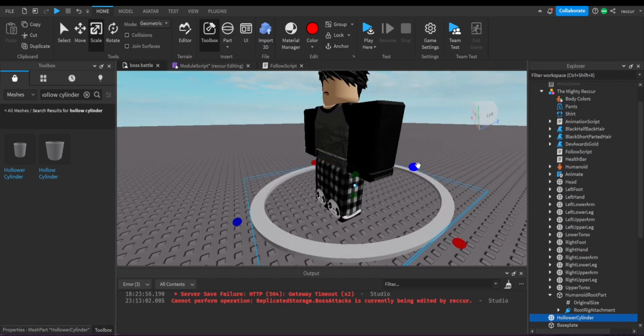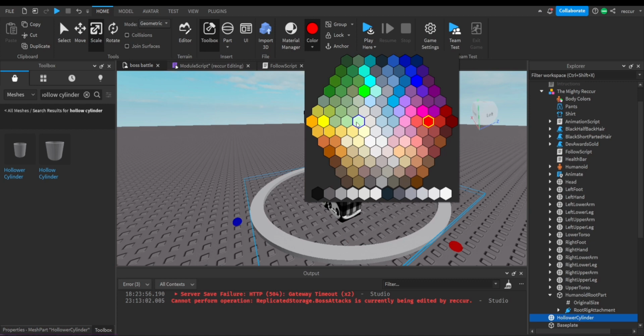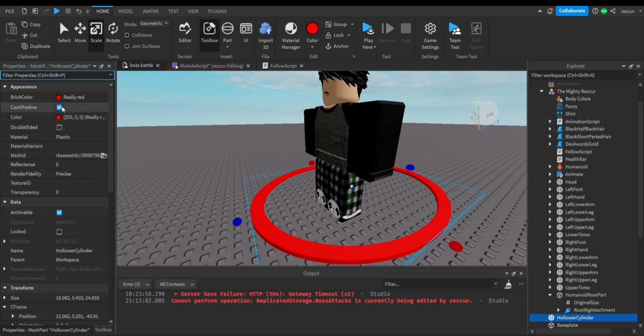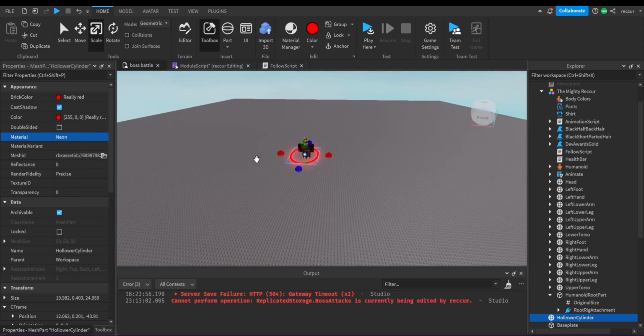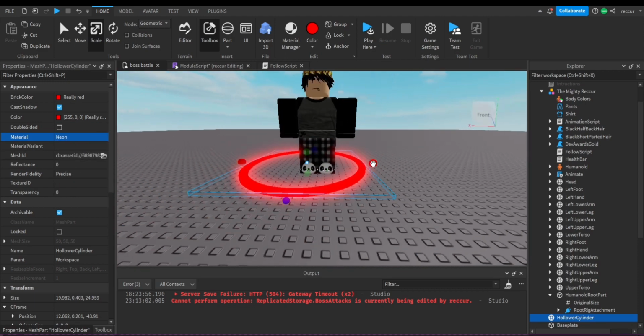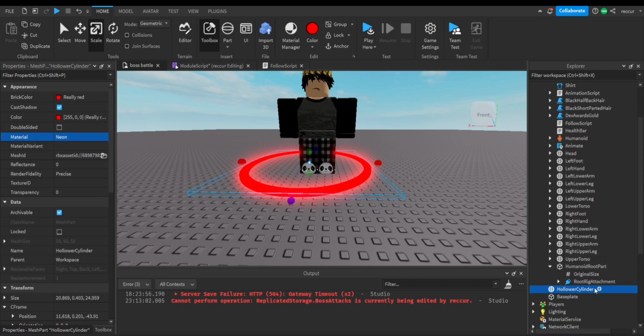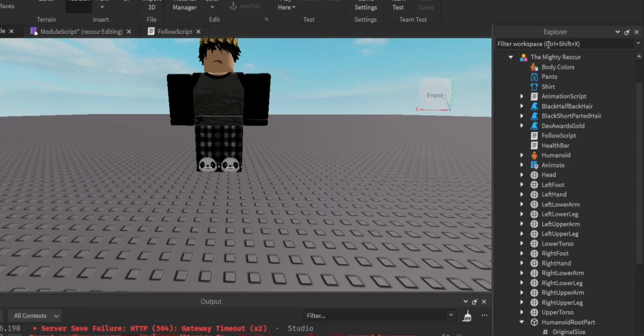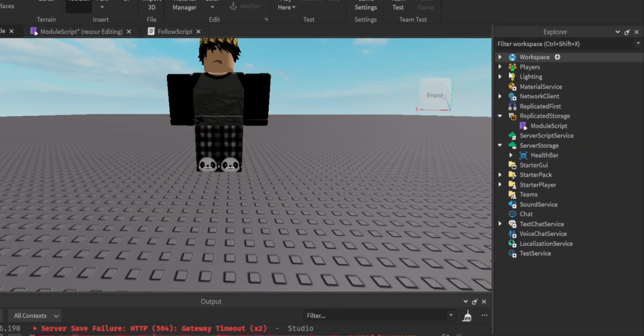This is the part that we're trying to use. Let's make this kind of like, I think red is good enough. We can make this neon. Make this neon. Where's neon? I am blind. So this is a pretty good color. We can keep this. Let's rename this to disk, and then let's put this into replicated storage so we can clone it.